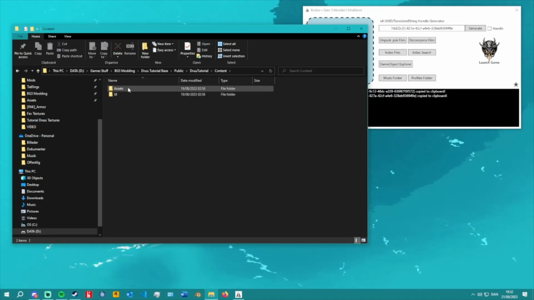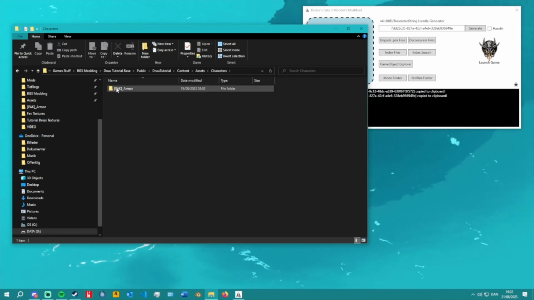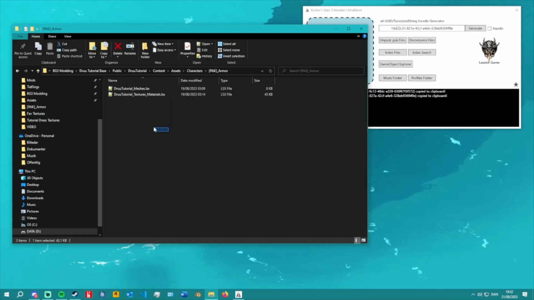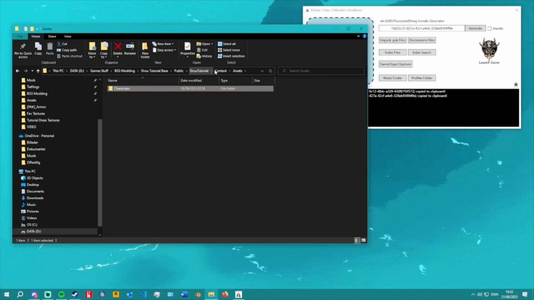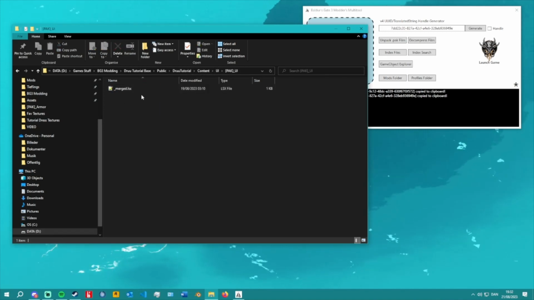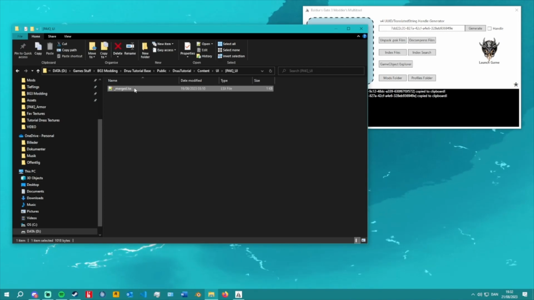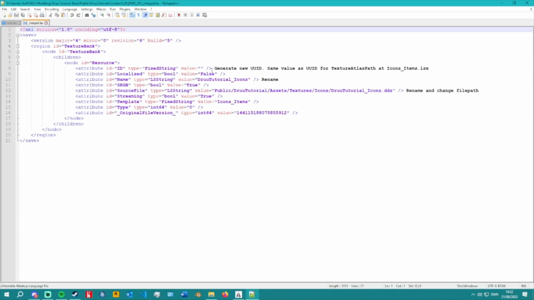Content, assets, characters, and pack armor, these two files are your bread and butter. These are very important. And then you've got your UI. This is where you set up the information for your UI icons. We'll go over this when we go over making UI icons, well, not making UI icons, but how to set up icons.